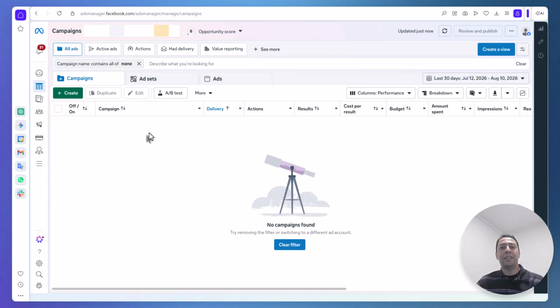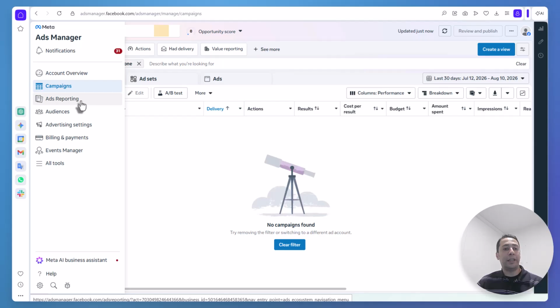Hi everyone. In this video, I'm going to show you how to check the performance of your Meta ads based on the platform. If your ads are performing better on Instagram or on Facebook. To do so, on your Meta ads account on the left menu, go and click on ads reporting.